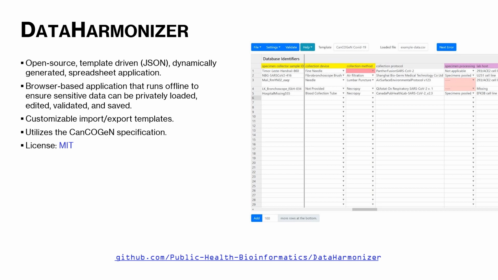The DATAHARMONIZER is an open source template-driven, dynamically generated spreadsheet application that we developed in parallel with the standard. It's a browser-based application that runs offline, ensuring sensitive data can be privately loaded, edited, and validated, as well as saved. And we wanted to use this to facilitate the use of the CANCOGEN specification, as well as just create a tool that can be reused with other specifications and have customizable import and export template functions.